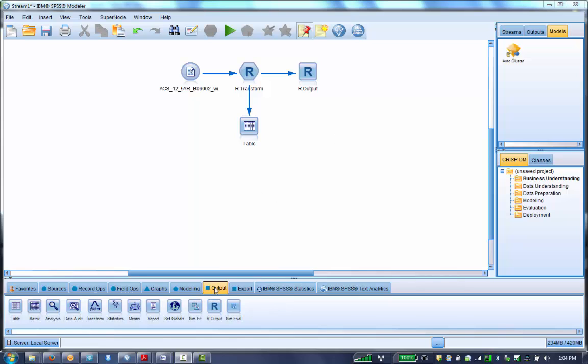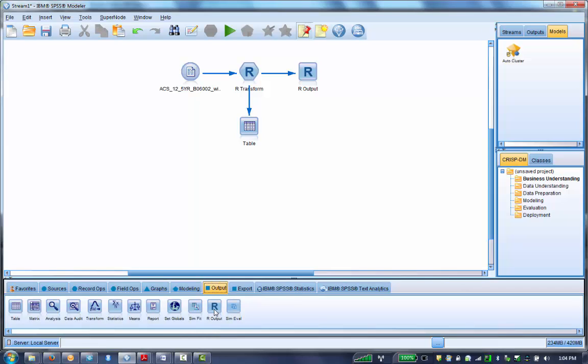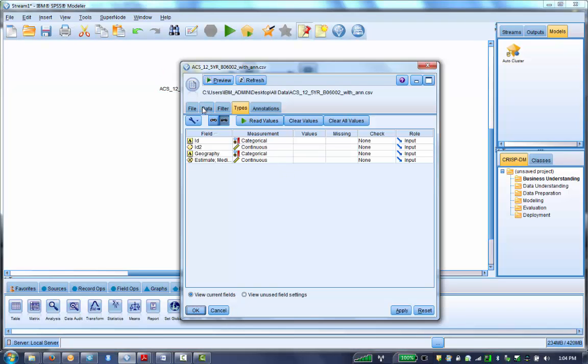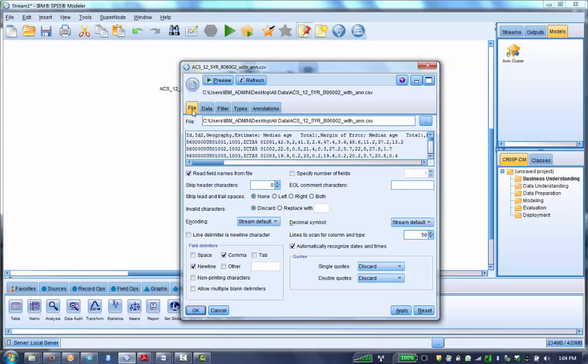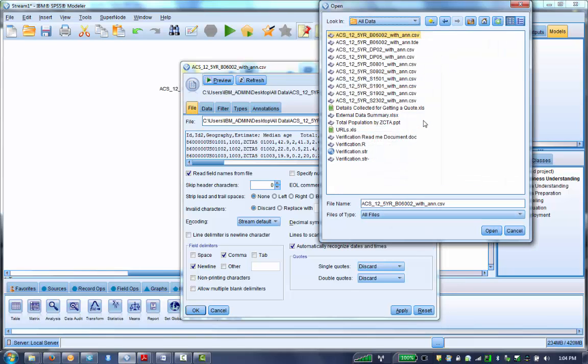The output version of R is in the output tab. It's an icon, and we can essentially use this to write outputs to files. So I'll go through what I have done over here. This is my data. I imported the data that I'm using.